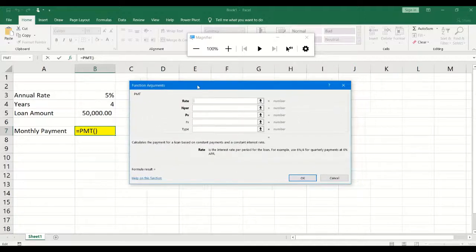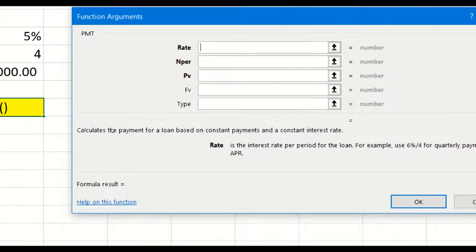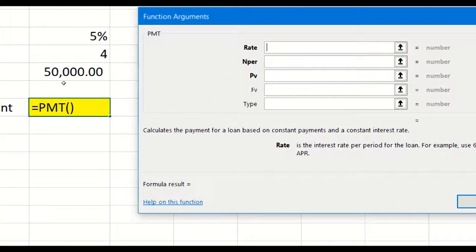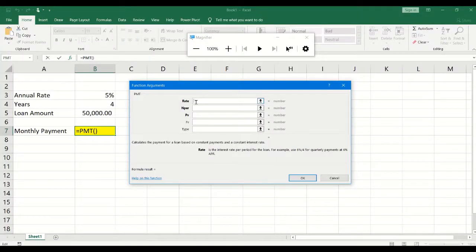And now I just need to fill out the different arguments for this function. Let me zoom in here. There it is. For the rate, I'll be using the 5%, which is in B3. Let me zoom out. And again, the rate needs to be a monthly rate, so I will be dividing that by 12. You can see here the result.